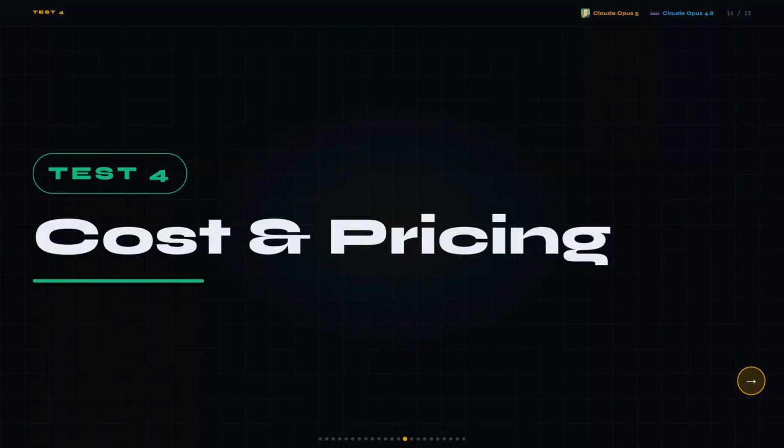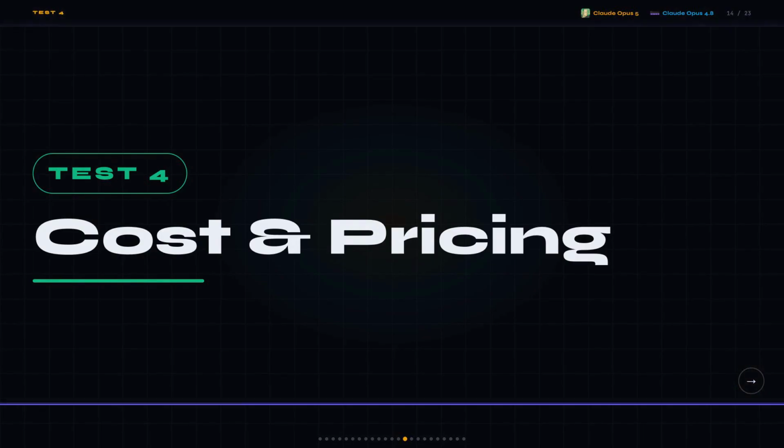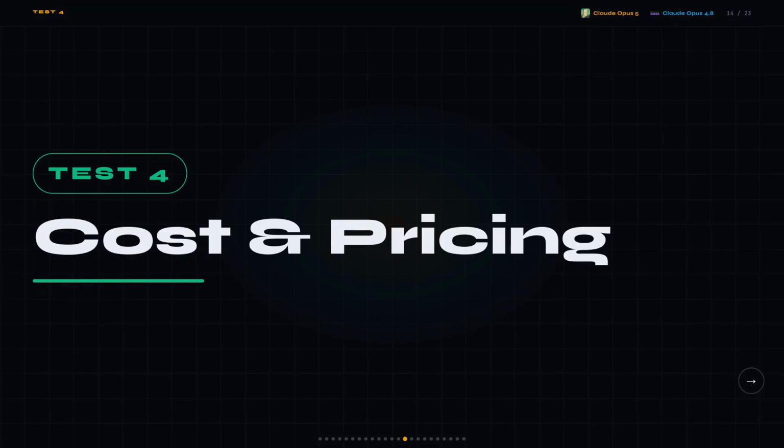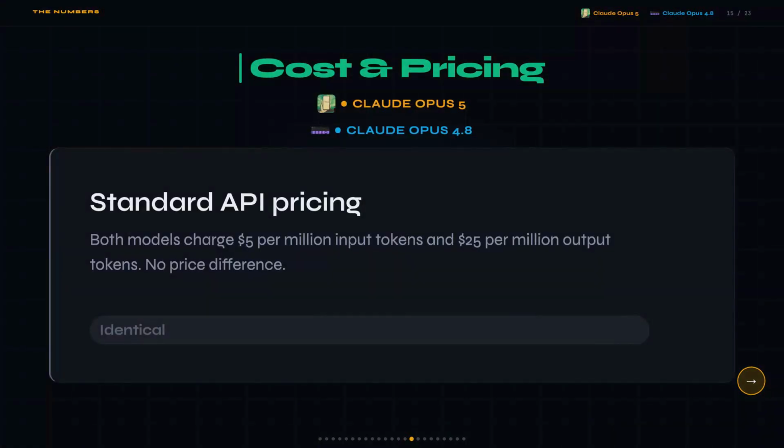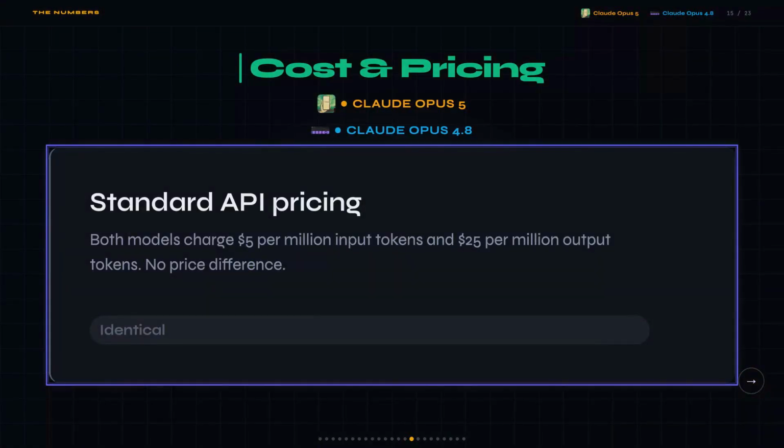Test 4 is cost and pricing, and the failure mode here is pretty specific. You assume the newer flagship model costs more, you build your budget around that, and then you're either overpaying because you didn't check or leaving a better model on the table because you thought you couldn't afford it. And wrong price assumptions are expensive in a way that sneaks up on you.